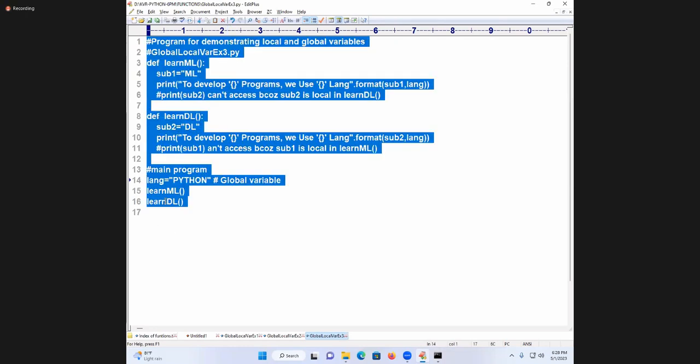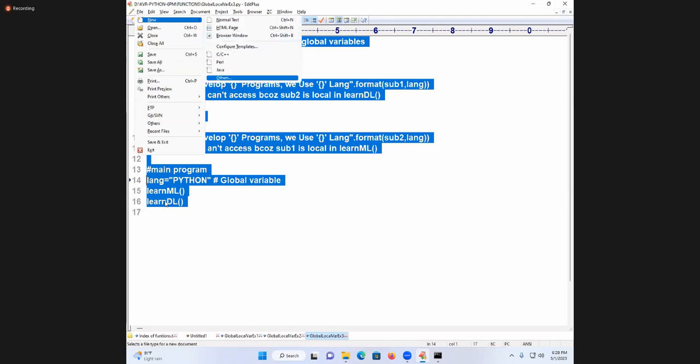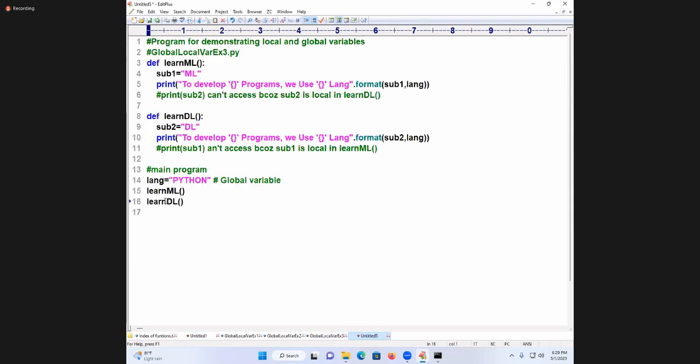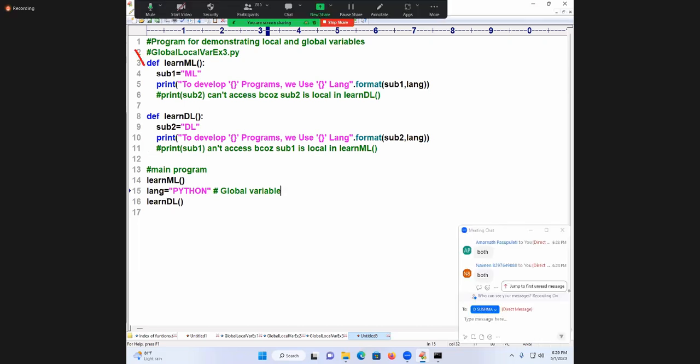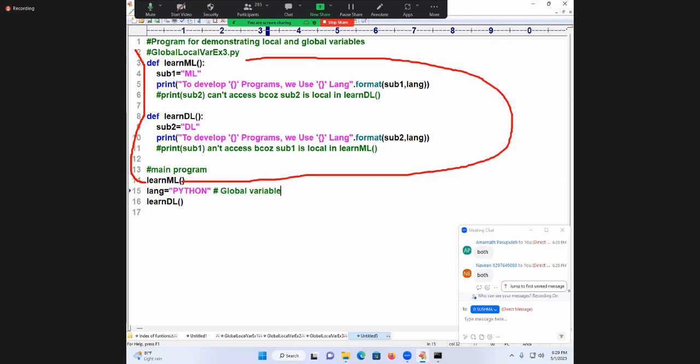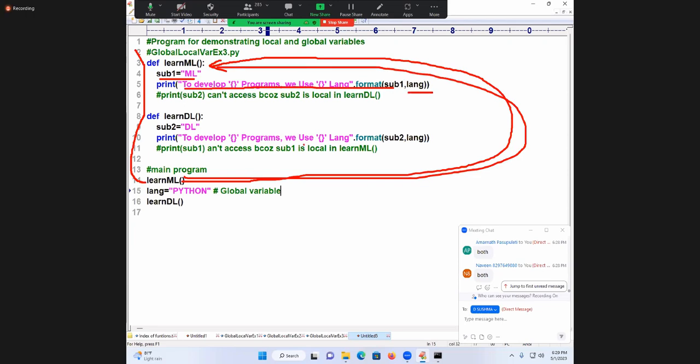Taking the next example. Coming to this point, I am writing here, last and final. I am writing here the global variable after which function call? Learn ML. Now tell me where I can access, where I cannot access. 3, and then coming to 8, coming to where next? Learn ML at 14. It will go to this place. Now here what? sub1 is equal to ML, and here printing sub1. In the journey of this, what is not available? Lang is there after calling. So it is called error.